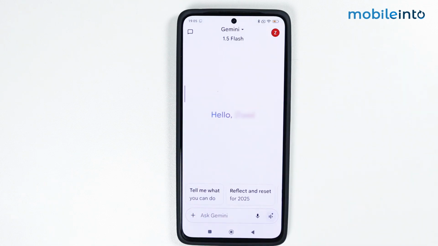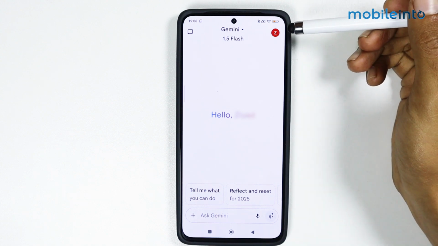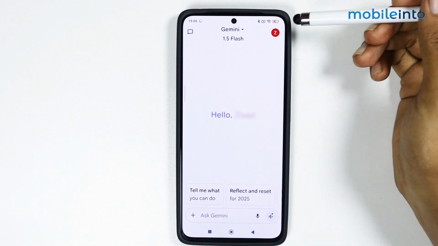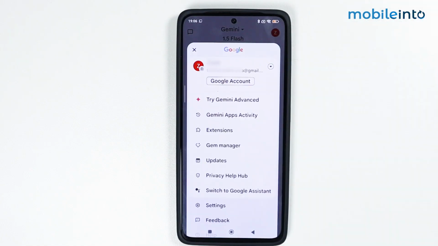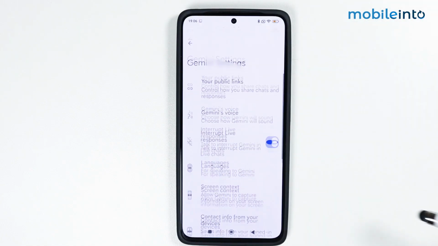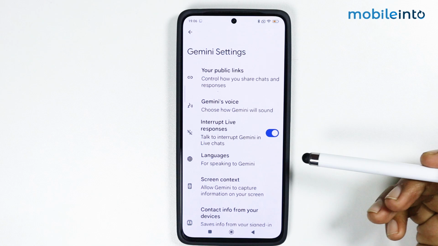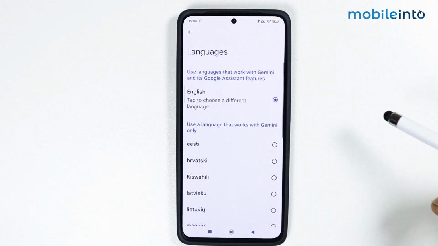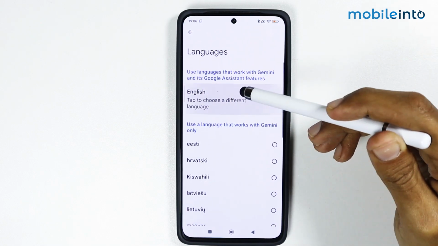Now, as you can see, this is the UI of Google Gemini. Now from here, tap on your account icon at the upper right corner of your display. Now from here, tap on Settings. Now from here, tap on Languages and tap on English.